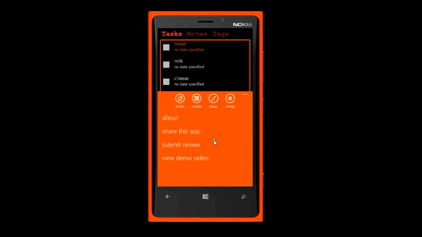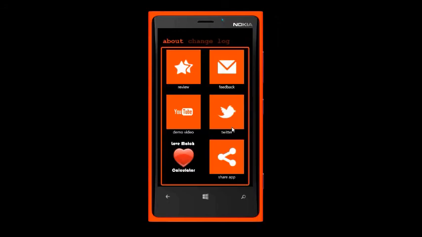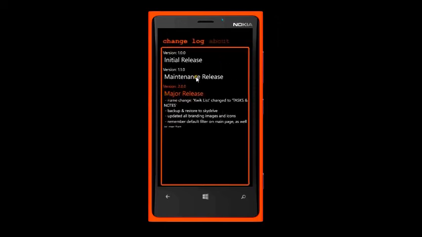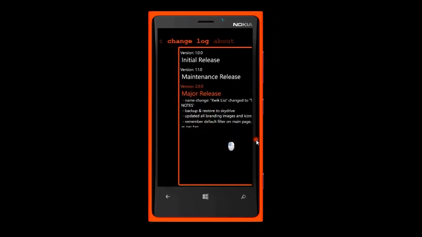Just one last thing, you'll be able to share this app with friends if you really enjoy it. You could submit a review, you could view this demo video, and from the about screen you'll be able to do much of the same, access our Twitter account, some other apps that we have, and access whenever there's a change. You'll be able to see the latest changes in the changelog entries, and you'll be able to see bug fixes that we've made and new features that we've added.